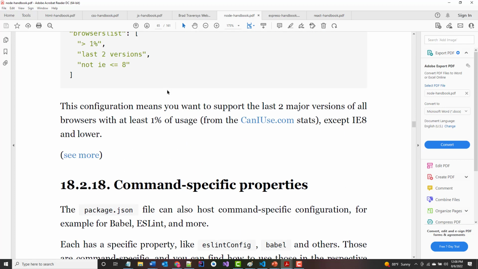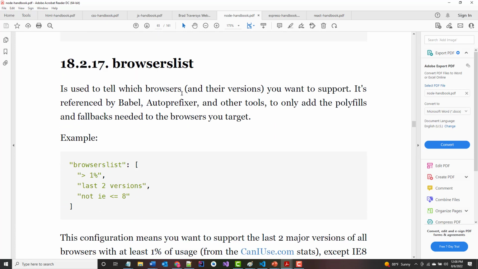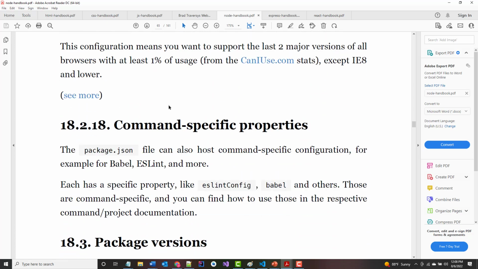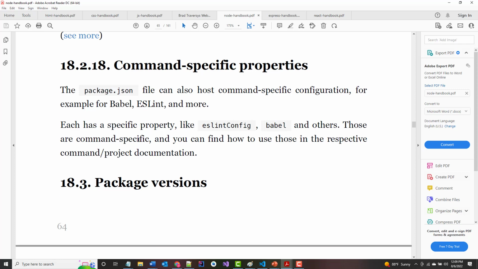All right, and we left off over here last time. Browserslist is the list of browsers you want to support. I've never filled that in. Command-specific properties. It says there are some things like Babel, and Babel we'll talk about in class, or we should. It's a tool that you can use to make JavaScript code from ES6 and beyond work in older browsers. ESLint, which is basically syntax checking.